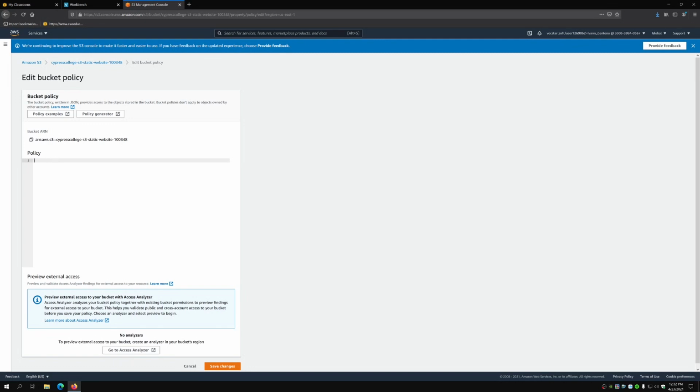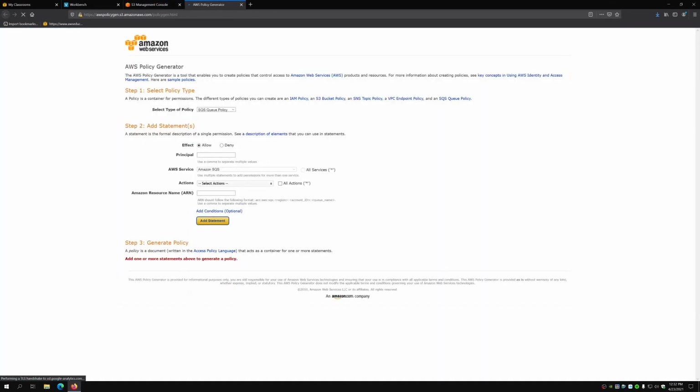However, it's good practice to not just learn how to write it, but also to know that there's tools to help you. So if you notice here, there's a policy generator. If you click it, it'll open a new tab where you can specify what you're trying to accomplish, and it'll write the policy for you, and then you can copy and paste it.